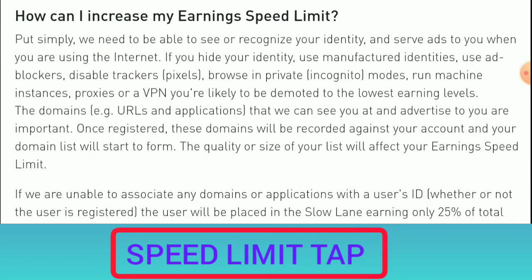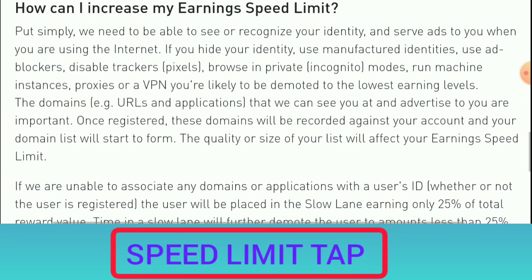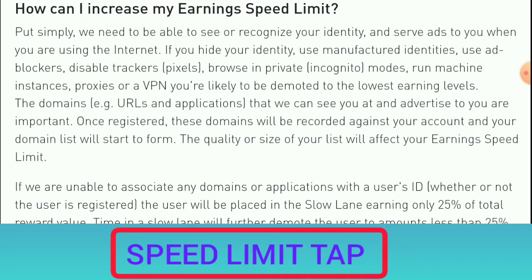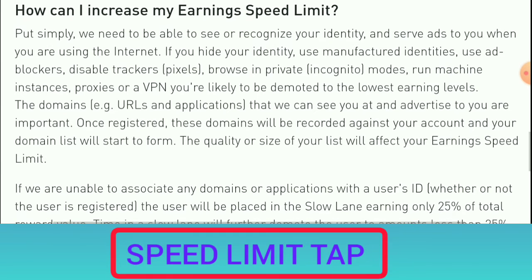Or okay, if you are trying to be a fraud, not a fraud, but you are trying to use somebody's identity, or maybe you are manufacturing an identity, they say use ad blockers. Those browsers, for example, if you are using, I think it's Brave, and you have blocked the ads and everything like that, that is one of the things that they don't actually like. Now disable trackers.